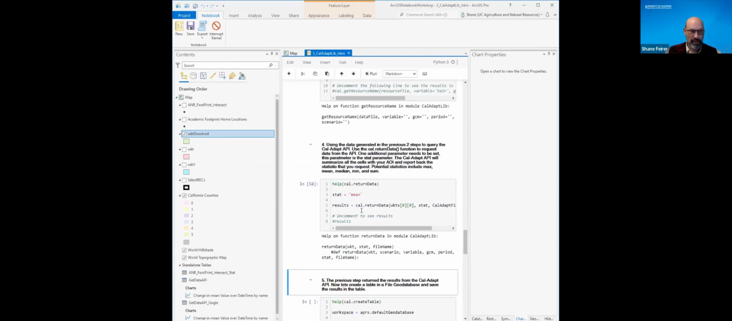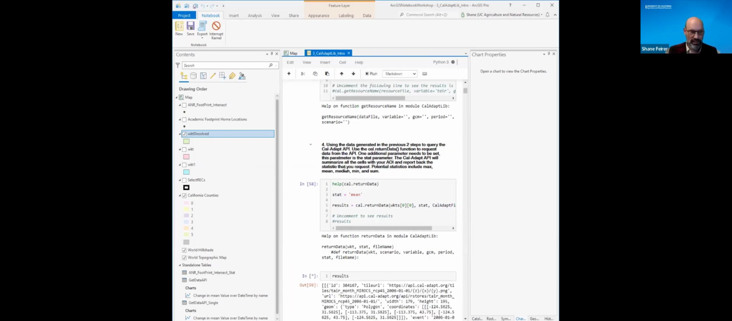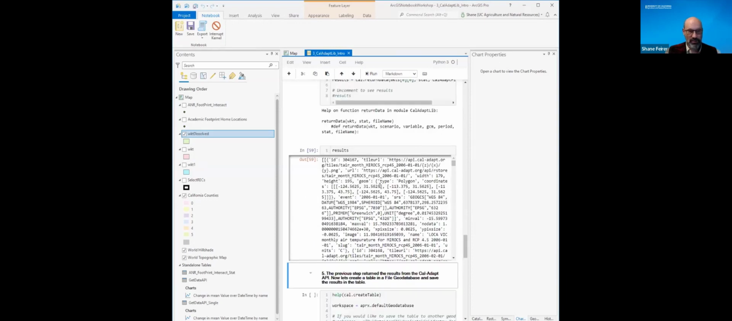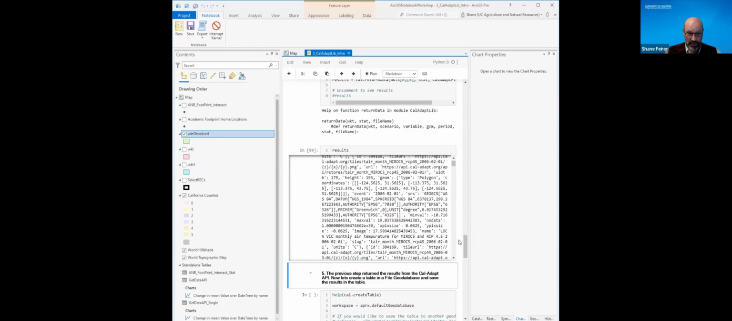If we want to see the results, I'm going to insert another line below and I can show you the results. So I just type results, hit enter, and here are the results. So it's all the information in a JSON output. You don't have to worry about that right now because we actually have ways to drop that into a table. And that's actually what we're going to do next.